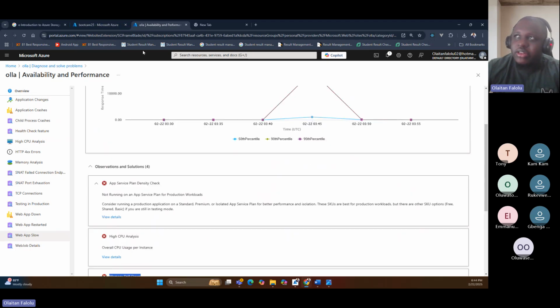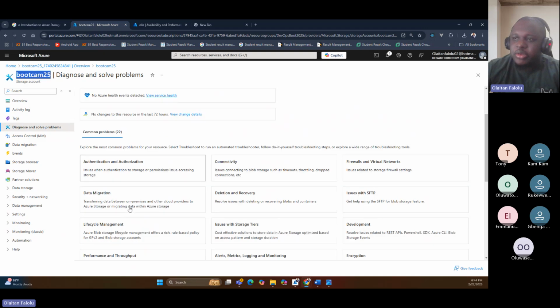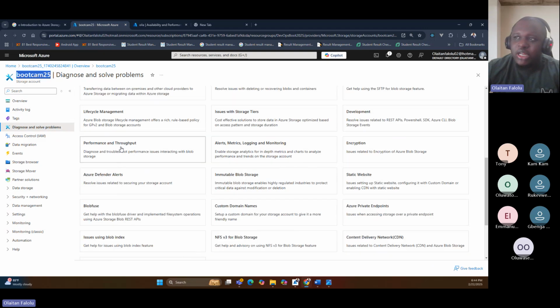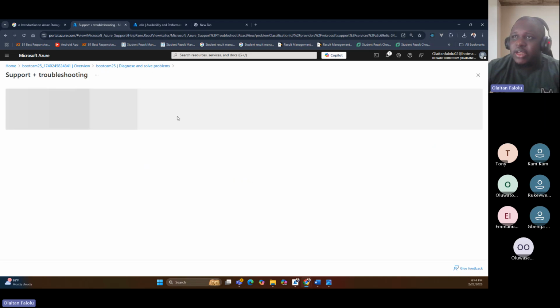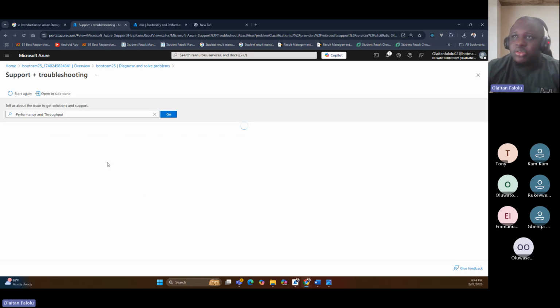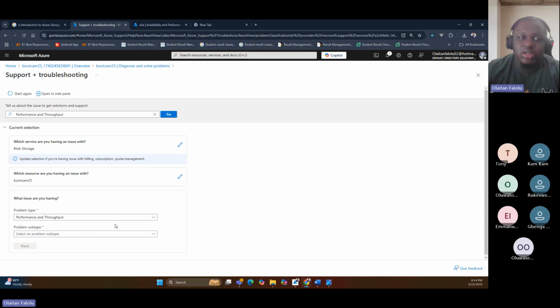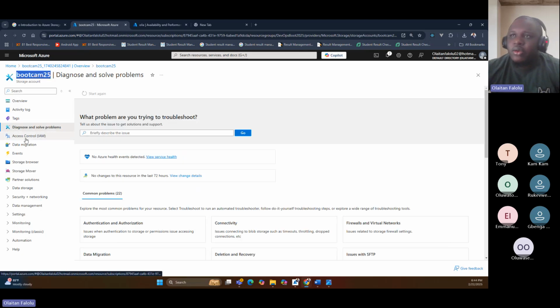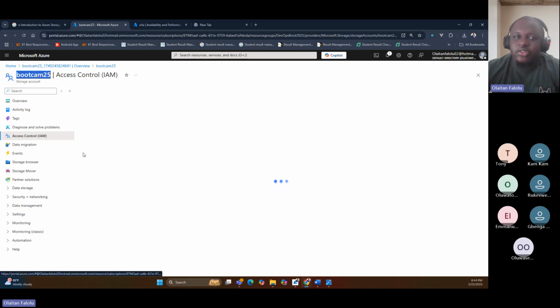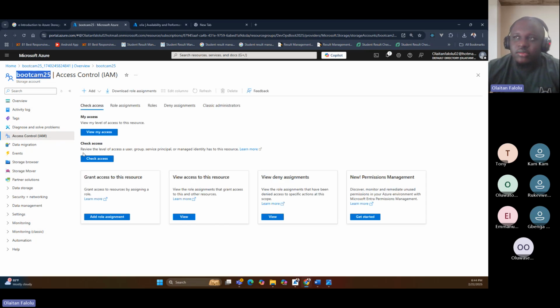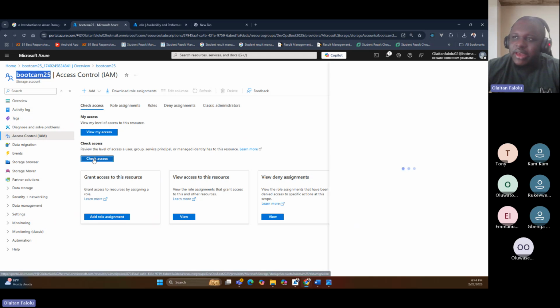And you can check every other thing here too. So the same thing, maybe you're having a performance and throughput issue on storage. You need to click on it and it gives you a breakdown of probably what's going on, what you can do, and how you can resolve it. Do you understand? So access control, you just want to give somebody access to the storage account. Or, if you can see it, you can say, oh, I need to check my access.